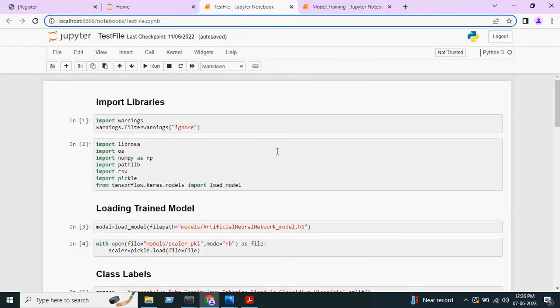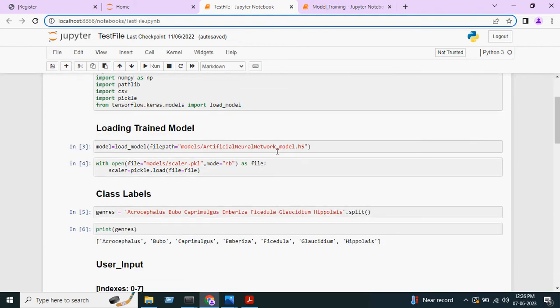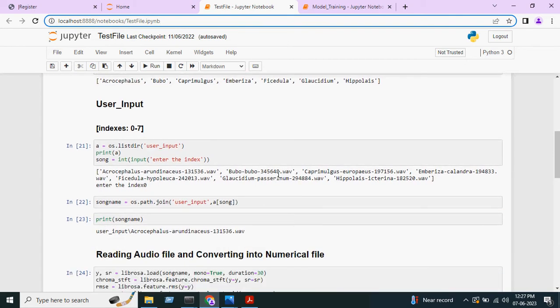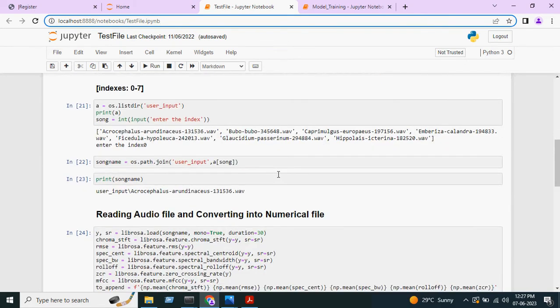In the testing, first we will import all the necessary libraries, and here we are loading the trained model which has given more accuracy. ANN has given more accuracy, that's why we are loading that particular model here. These are the class labels. After that we are giving one user input.